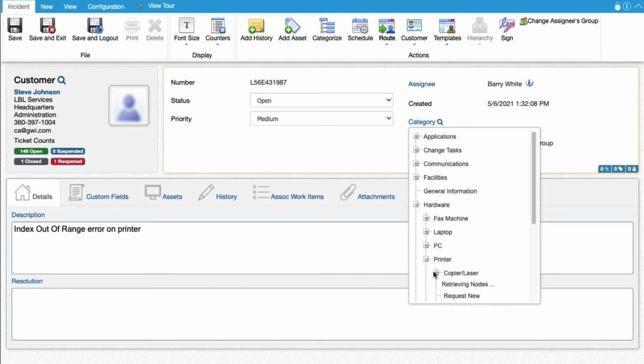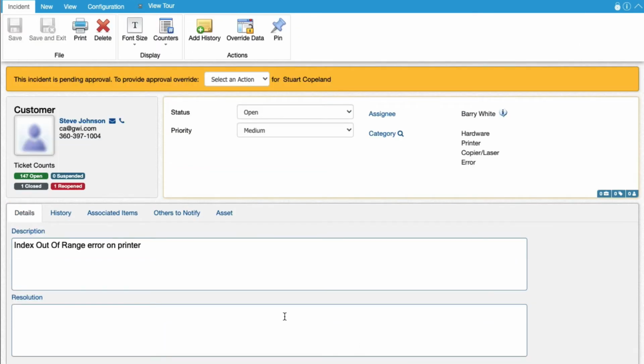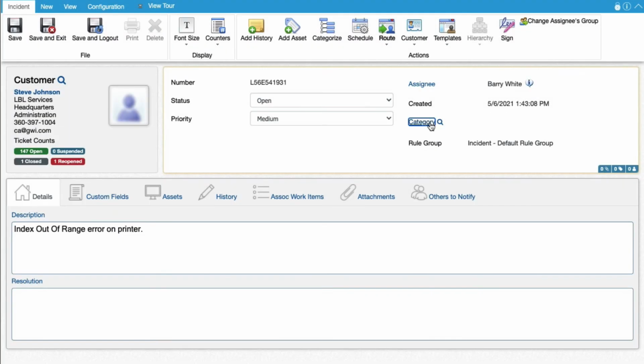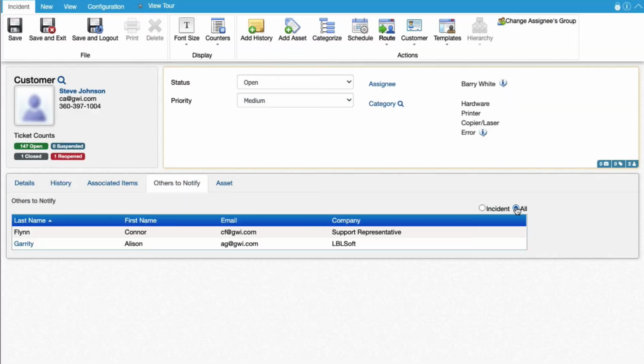When an approval cycle is in effect, most incident functionality is disabled until the cycle is complete. The rule group in effect for the incident or change controls whether approvals are required and how approval cycles are applied. The Others to Notify feature enables you to set up a list of customers and support representatives not directly involved in the incident, problem, or change process to be associated with a work item whenever the category is selected.